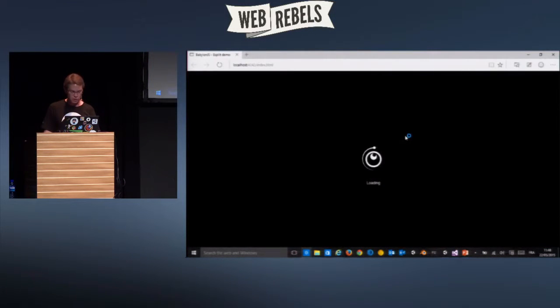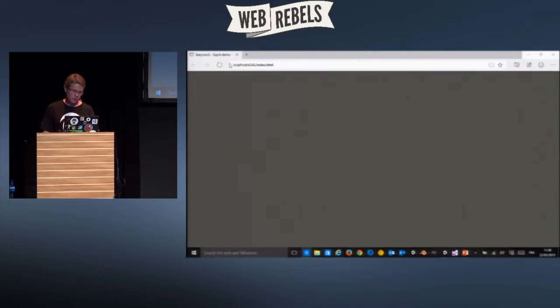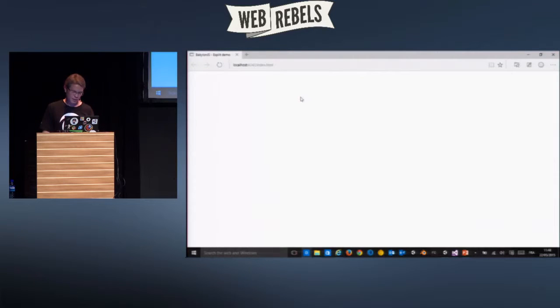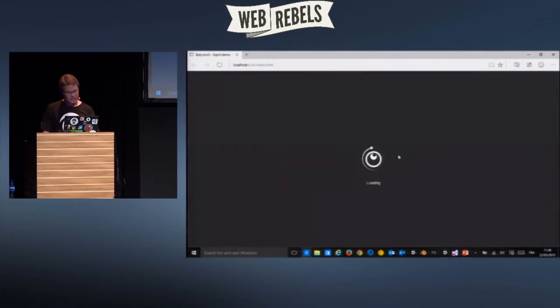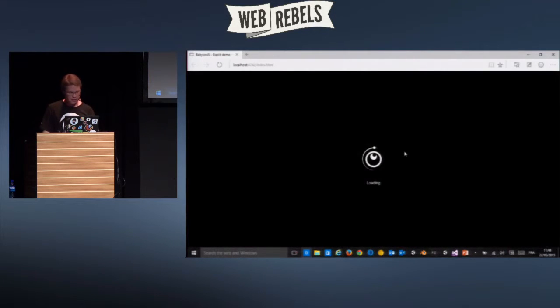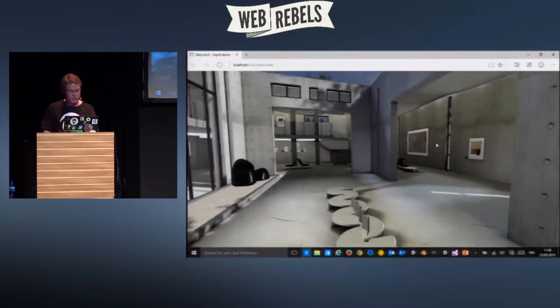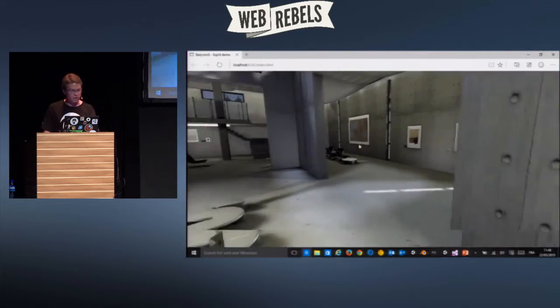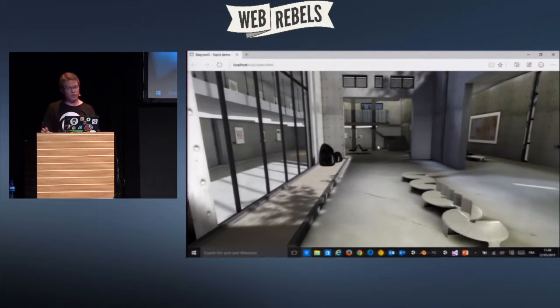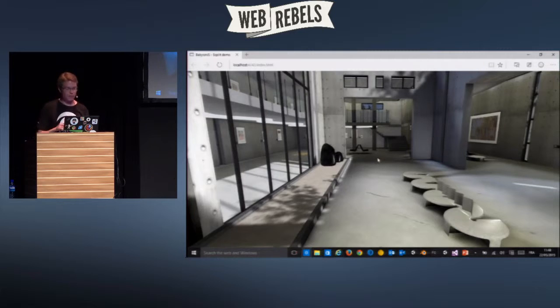So we have a loading screen. And I can move inside the scene. I can go through the walls because we've got a collision system. So we're doing everything for you. So it's quite simple to use.